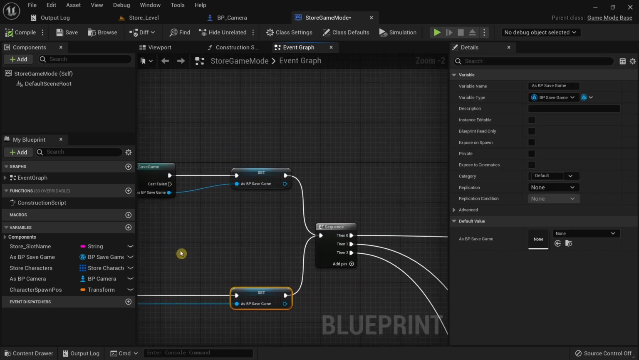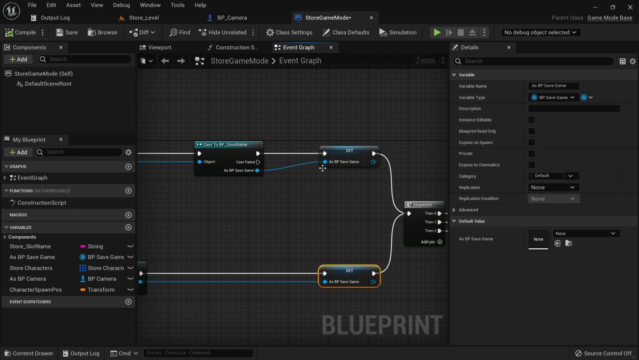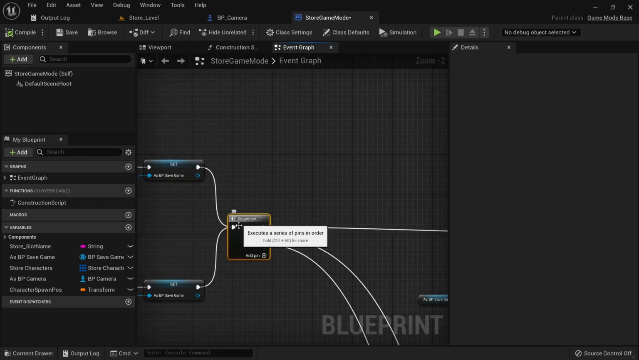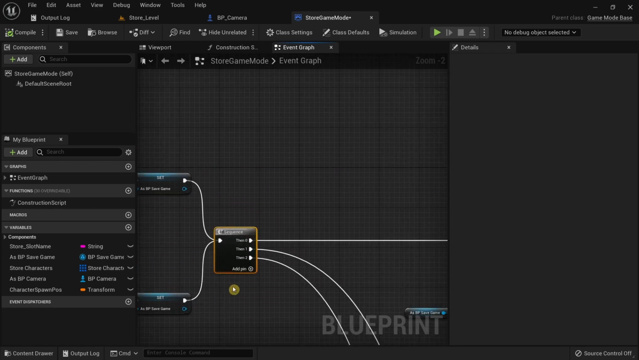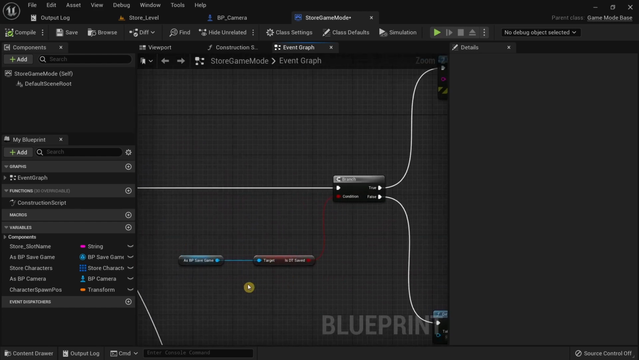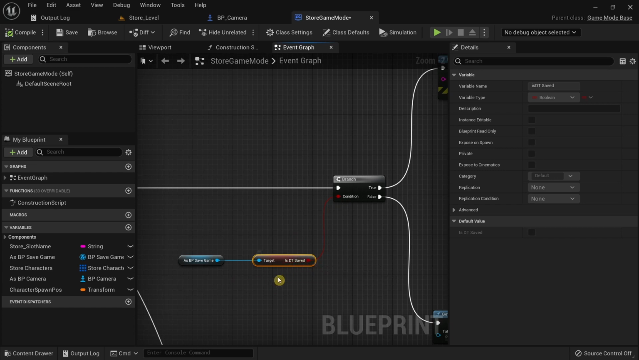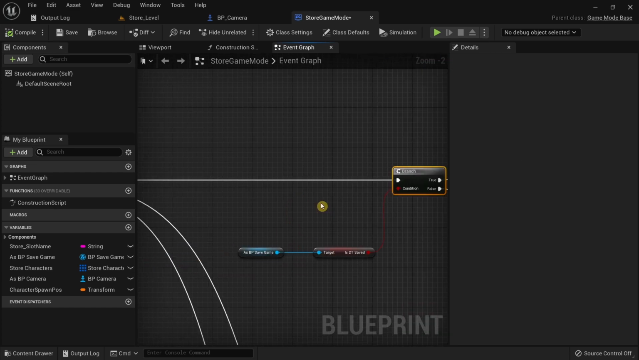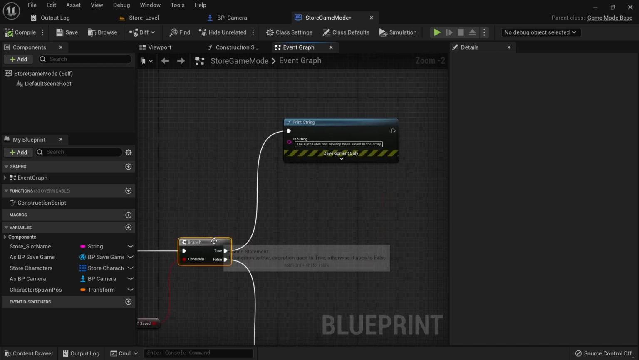So after we have done checking whether we have a save game or not, we're going to execute the sequence node, and this sequence node over here will first check whether we have saved the data from the data tables or not. And the way we determine that is by using the isDT saved variable in BP save game. So if we have already retrieved all the data from the data table and then saved it, then it's going to execute this print string over here.